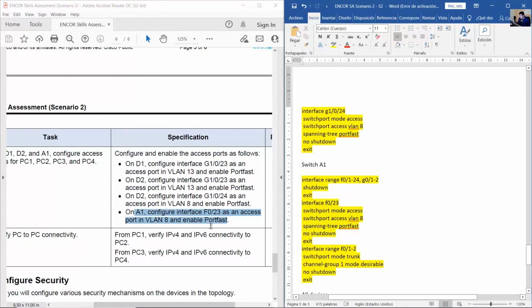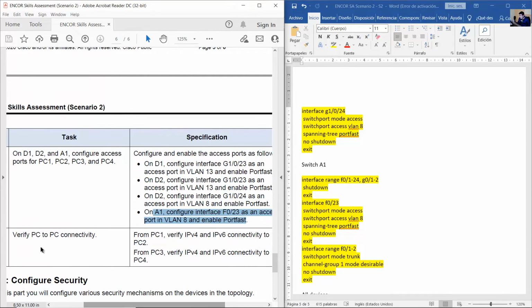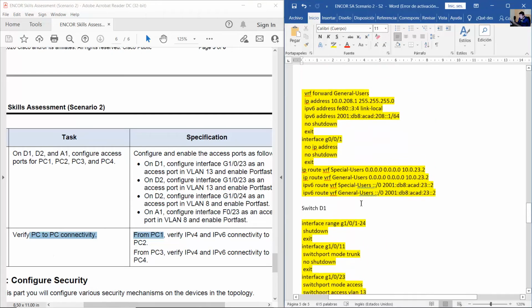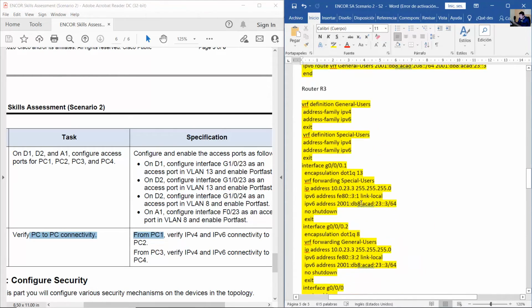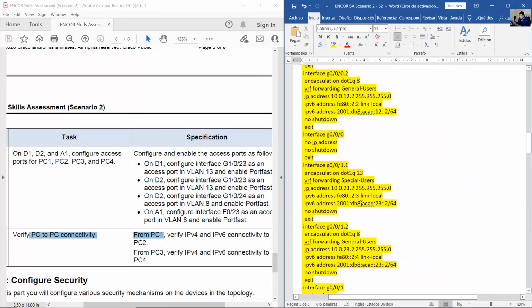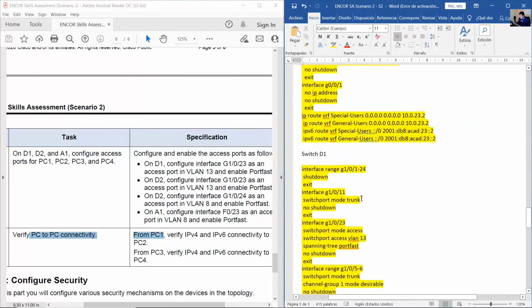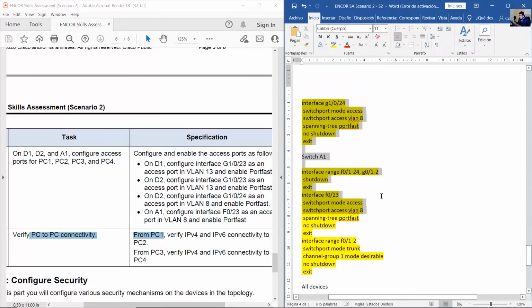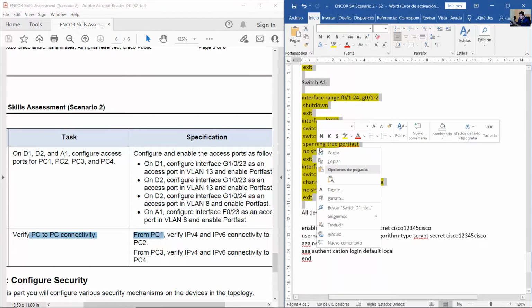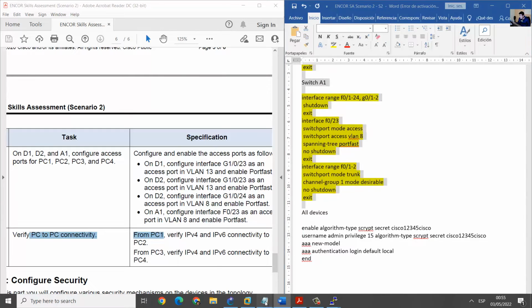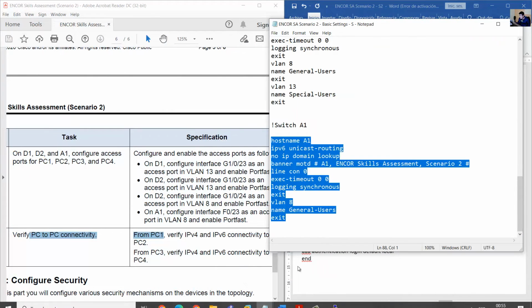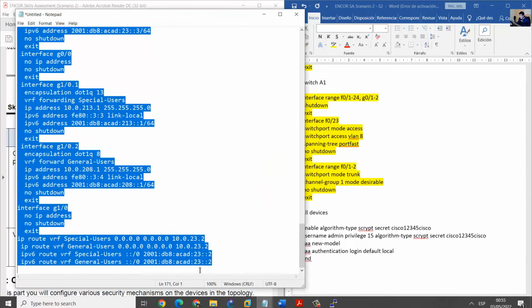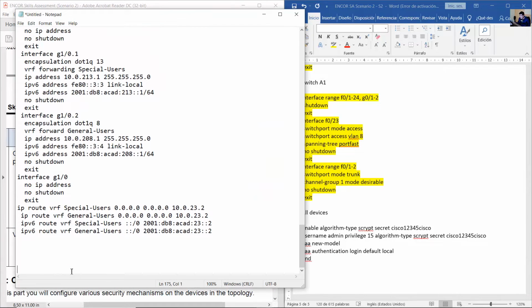Okay, and verify connectivity. So first, copy these configurations. Okay, the configurations of the switches. Copy. Okay, enter, paste.